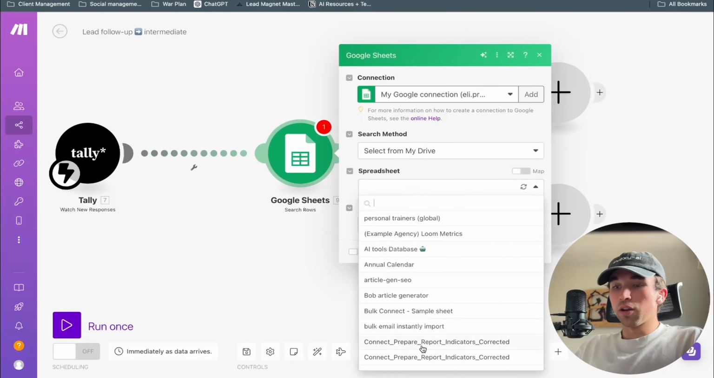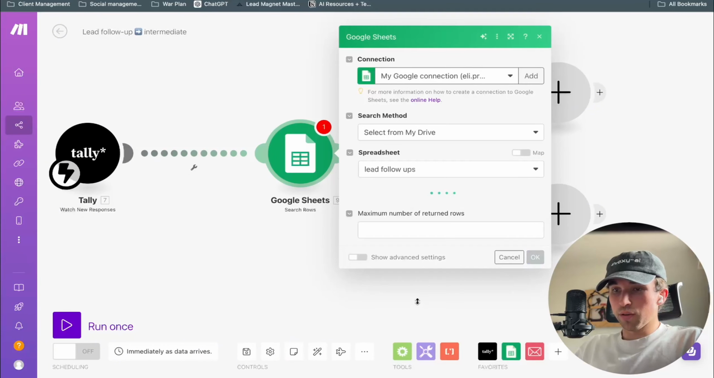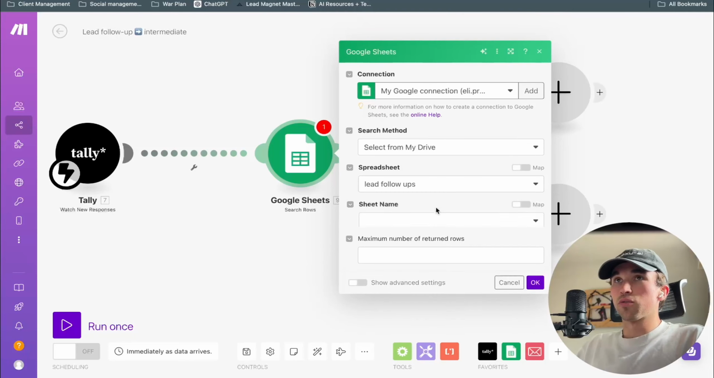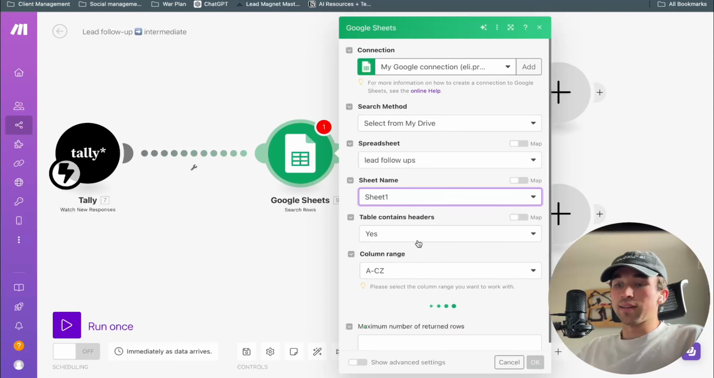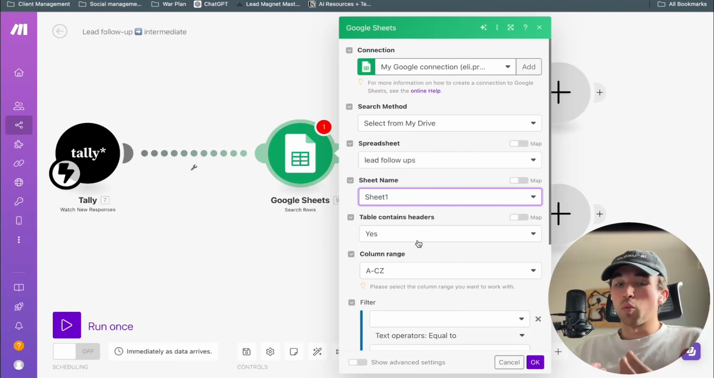So we're going to add a little bit more. We're just going to click lead follow-ups, the exact same sheet that we did in the first one. We're going to add a little more detail and a little more functionality, as I said, to make it just work a little better and be a little bit more logical.